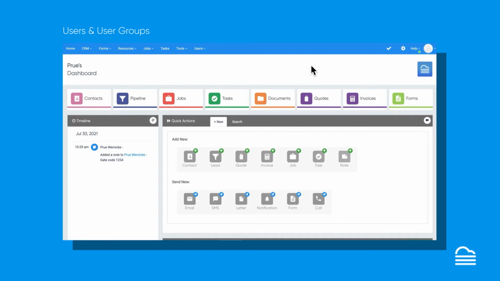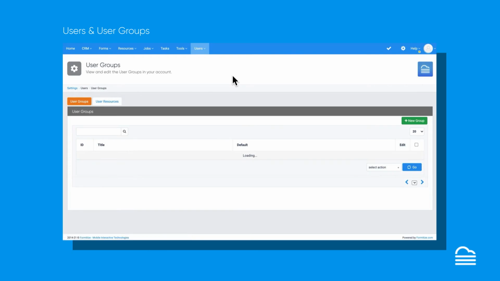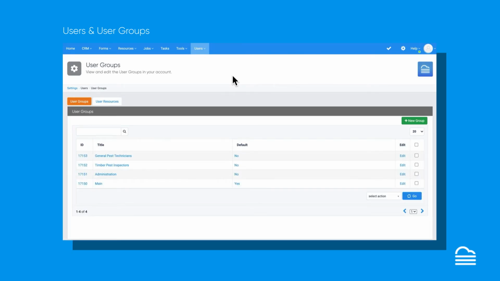Further to a user profile, you can determine the permissions and accessibility of that person's login through the user groups. So in your users tab, there are some groups that have already been created for you to help with this process. So we have general pest technicians, timber pest technicians, administration, and your default main group.